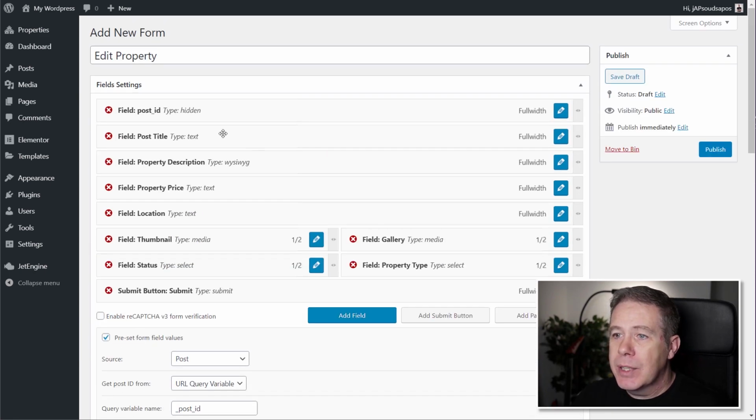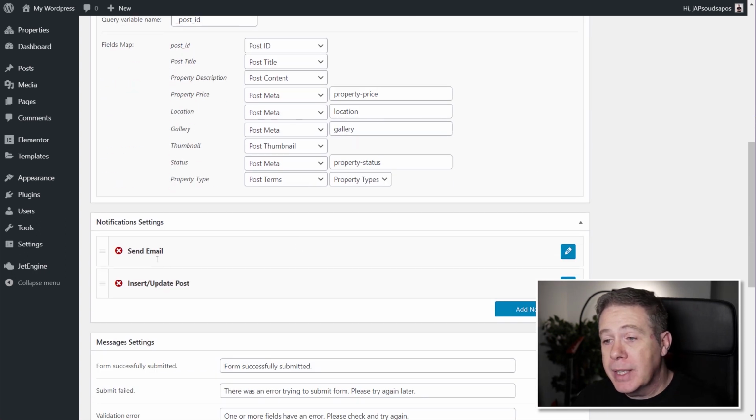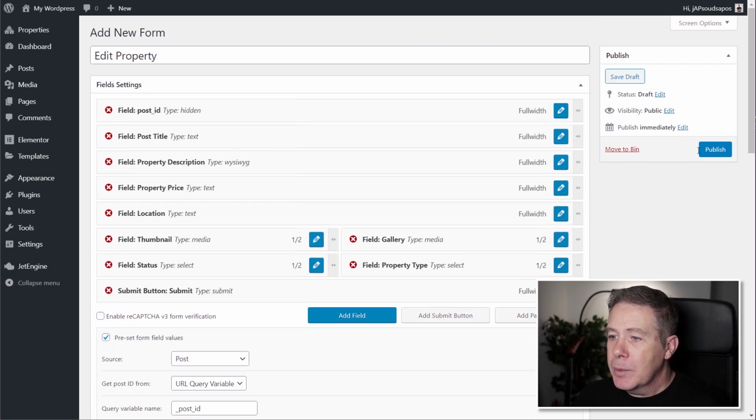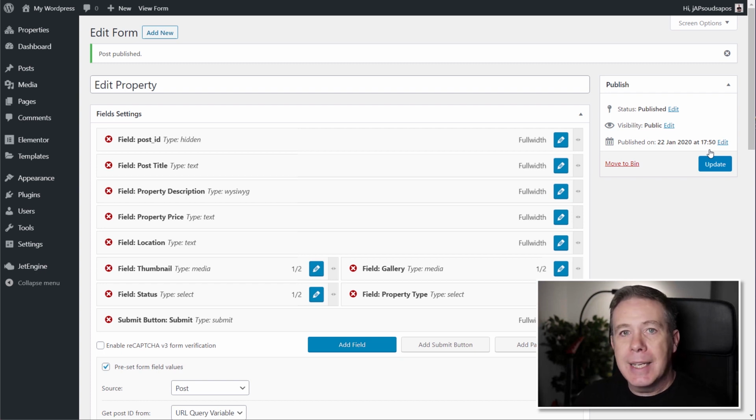So now we've got everything in place. Our form is set up, the actions we want to do, the pre-filled out data, the actions then afterwards to send the email and to insert or update that post. With all that in place, we're going to click on publish and we've now created our edit option.